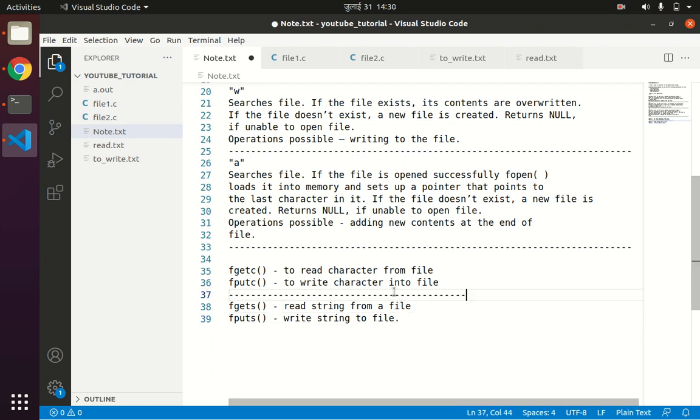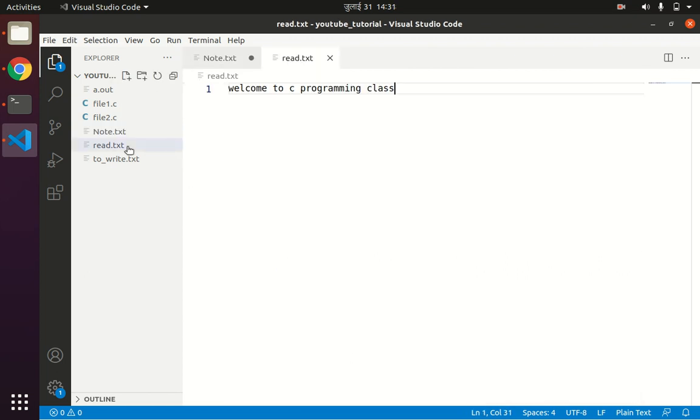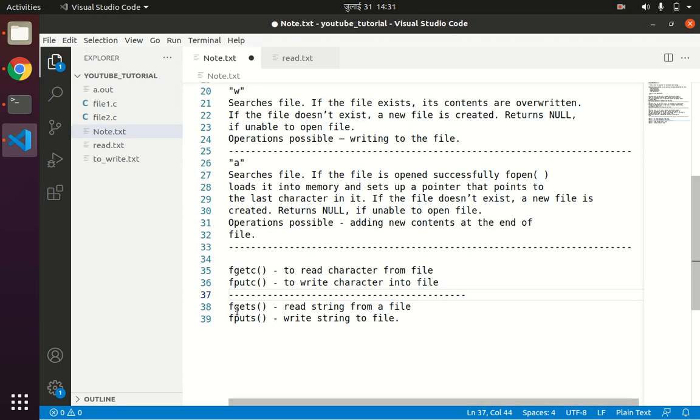Now we have fgets and fputs. So fgets will be used to read a string from the file and fputs will be used to write a given string into a file. I'll first be writing the program for fgets, then I'll write a program for the fputs operation. So fgets to read a string from the file. I'll be using the same file read.txt in order to demonstrate the concept of fgets.